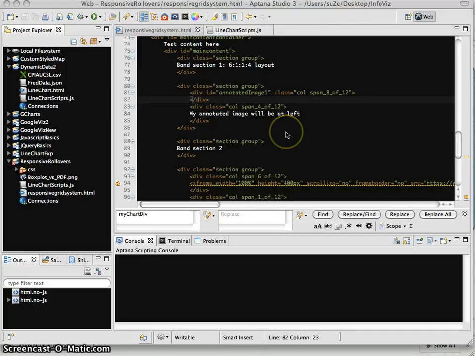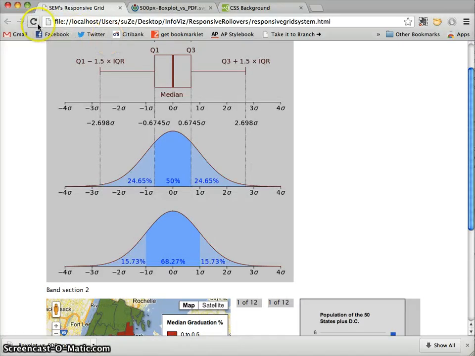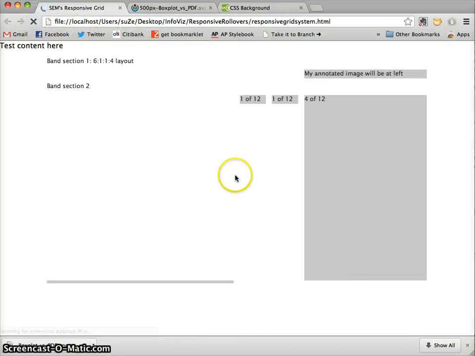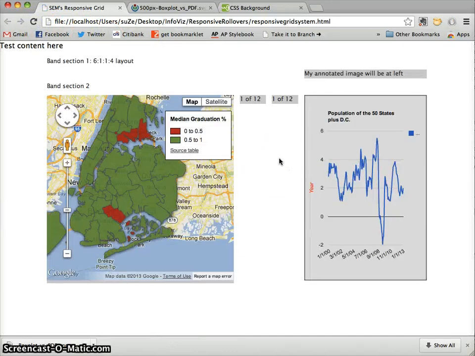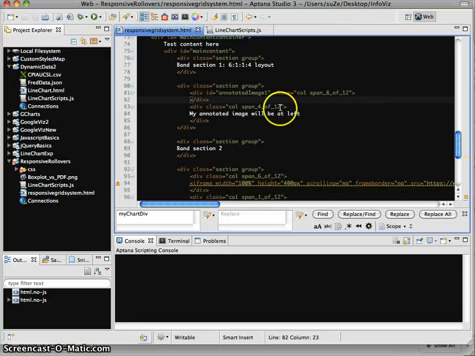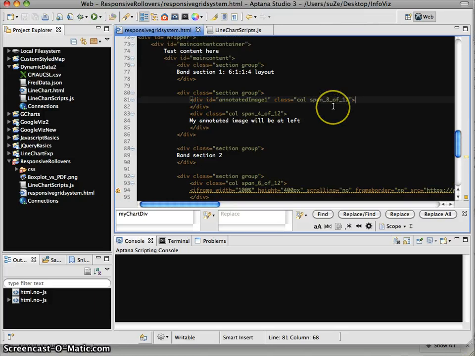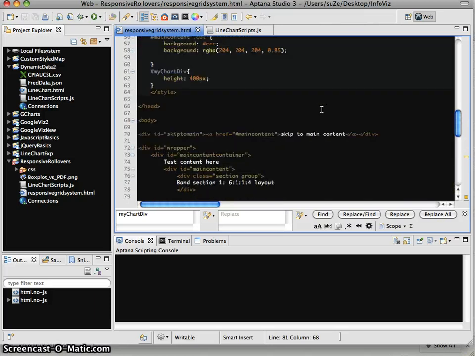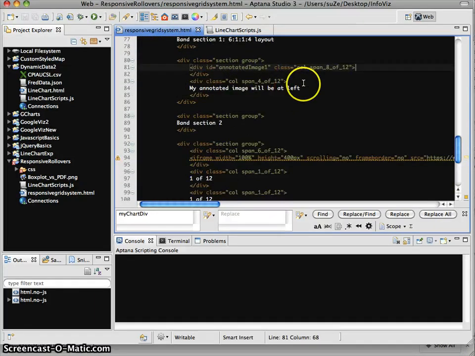Hey everybody, so I have done a little bit of rearranging on my page. I have moved some things around. Mostly what I've done is I've moved my chart and my map to the second row, and I've opened up my first row for my annotated image. In that, I have gone ahead and given it a div ID.